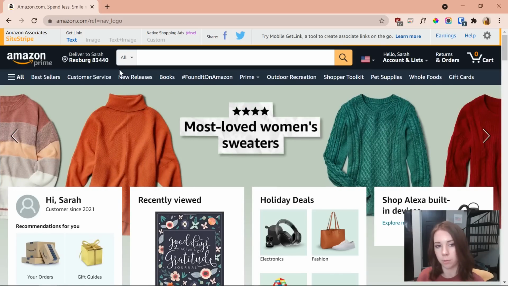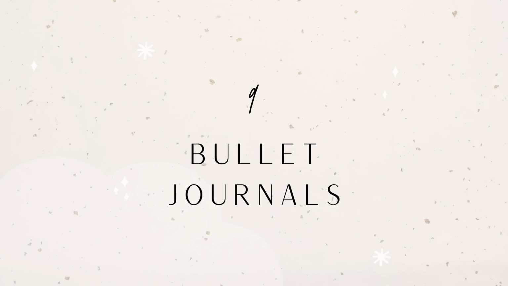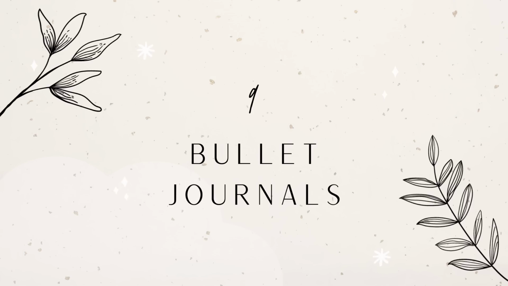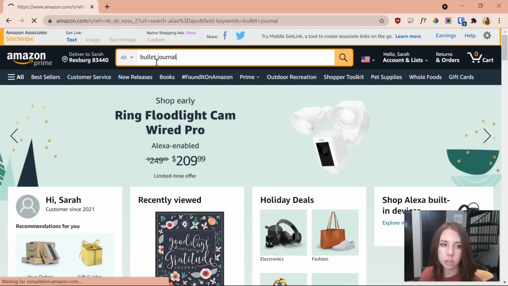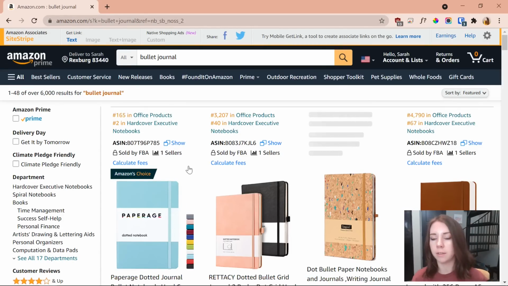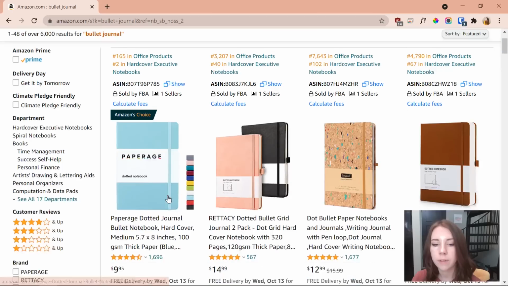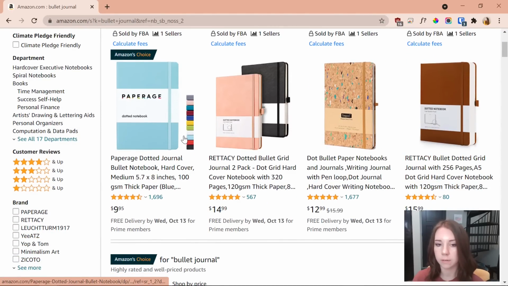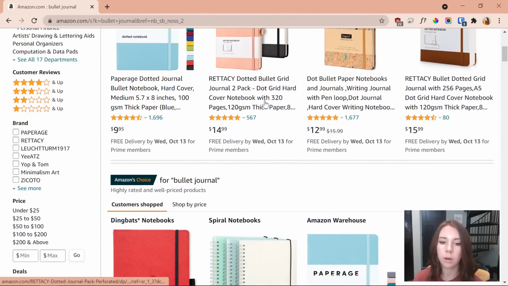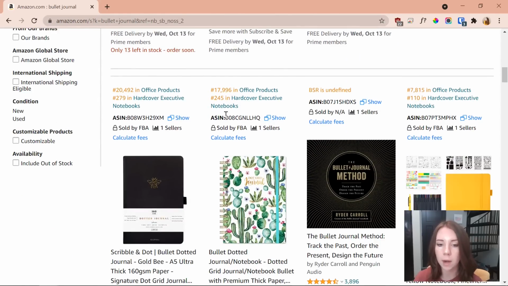final niche that I'm going to be sharing with you, and that is going to be bullet journals. So I'm gonna go ahead and type in bullet journal. And one thing to note, this is very much like planners in that people are gonna be using bullet journals to plan 2022. So we've got a bunch of books that are like this. We're gonna find ones that have a hard, leathery cover. We're gonna find spiral ones.